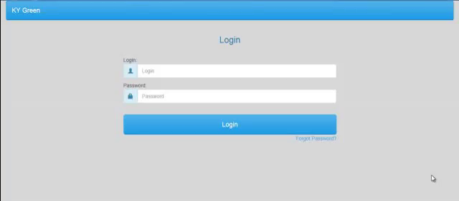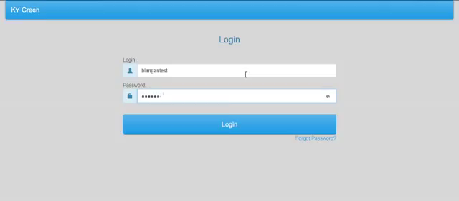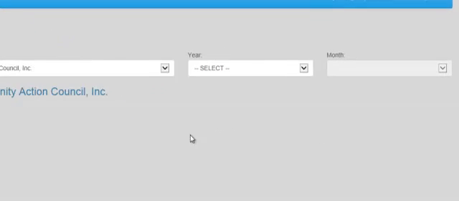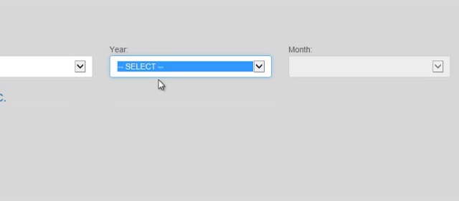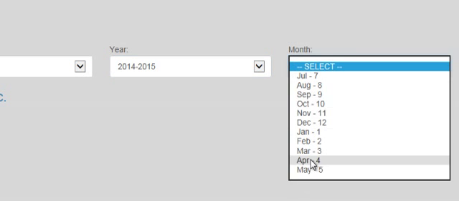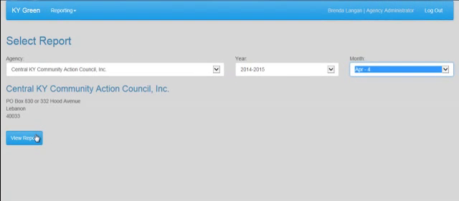In this segment, we will teach you how to add jobs and service costs into the system. To begin, use your assigned username and password, and click on the Login button. Use the drop-down box to select the year and the month you wish to bill in. Click on View Report.